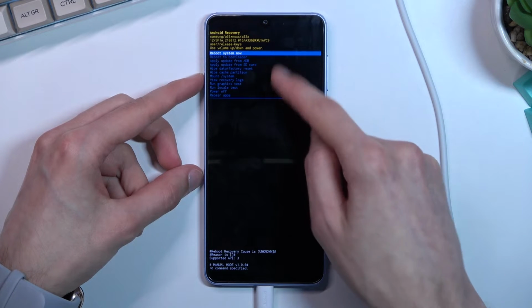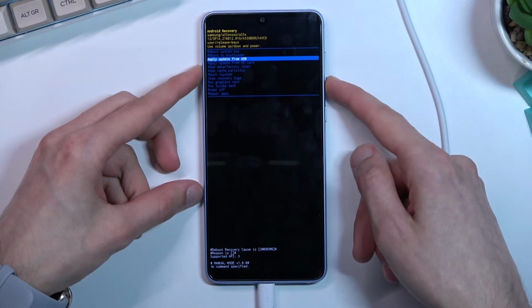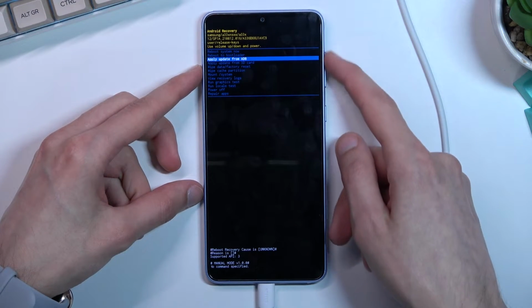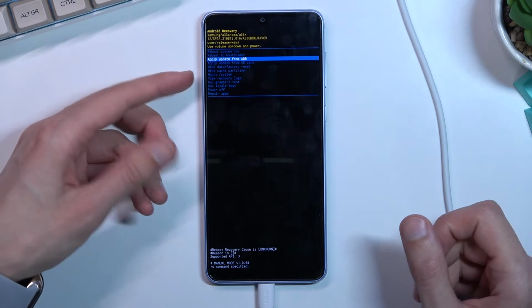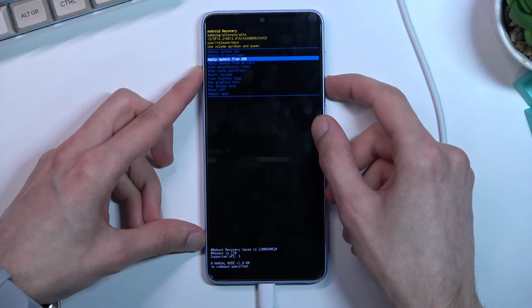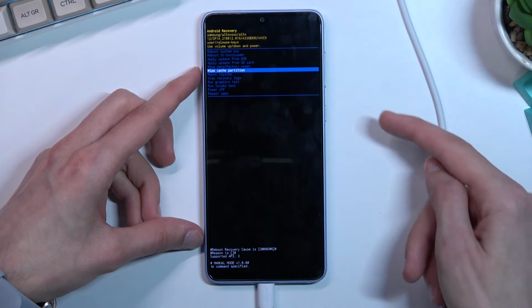Now, once you're in the recovery mode, you will need to use volume keys to navigate through this menu. Touchscreen doesn't actually work, as you can see. And using volume keys, you can scroll up and down, and power key will be used to confirm whatever is selected. So let's scroll down to wipe cache partition.